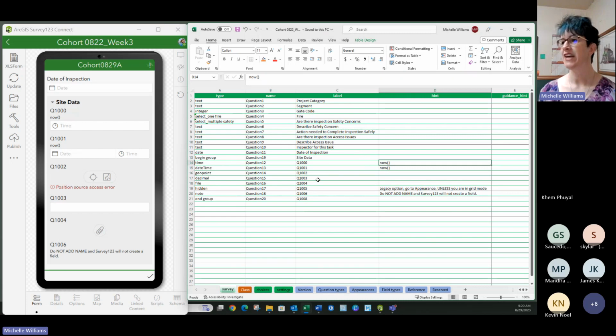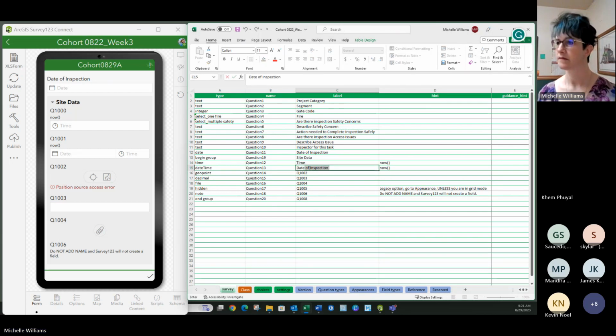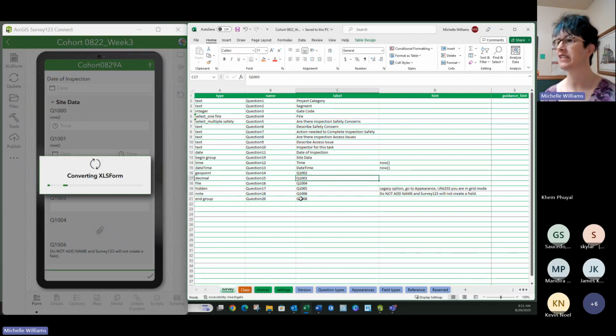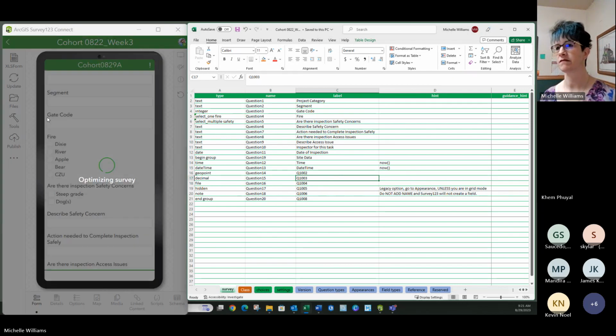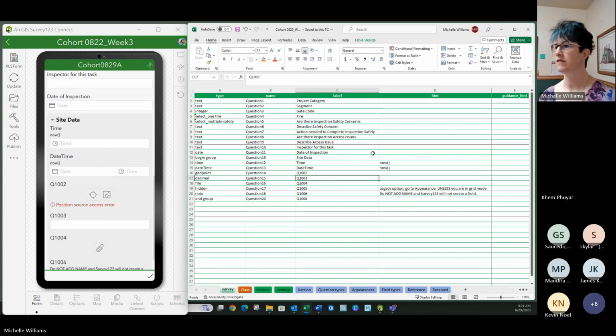And you'll notice that I have now next to time, date and time. We also did it up here with date. And I'm going to show you why. So, let's do time. And let's do date and time. Something like that. We'll do a save real quick so that we can see the difference. Okay, so here's our date of inspection. Here's our time. Here's our date and time.